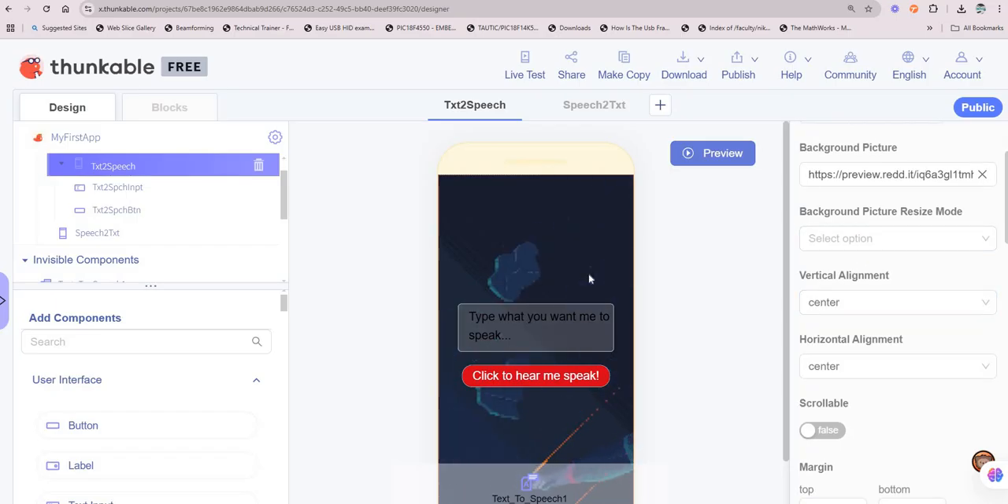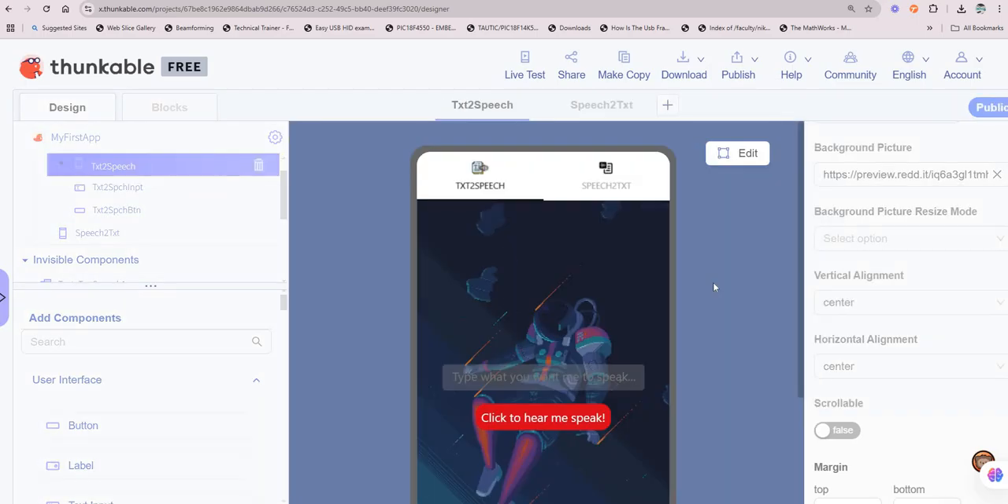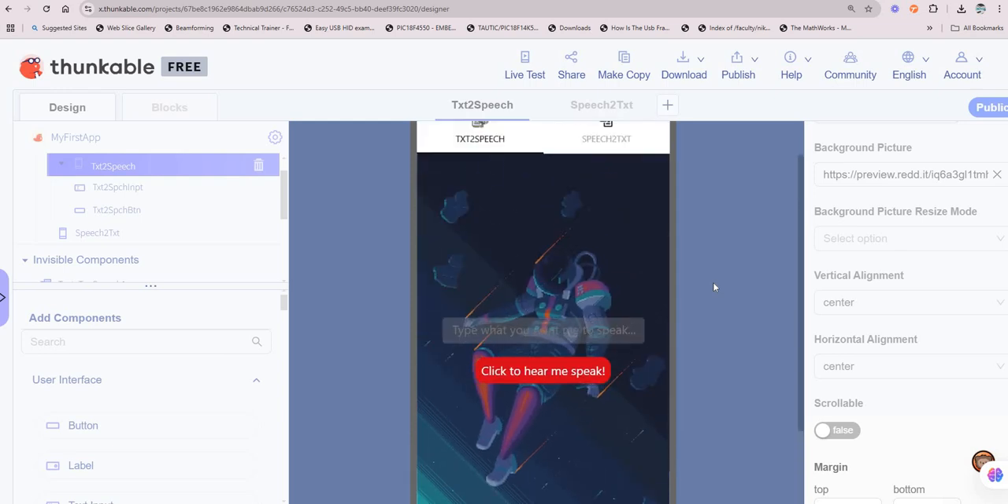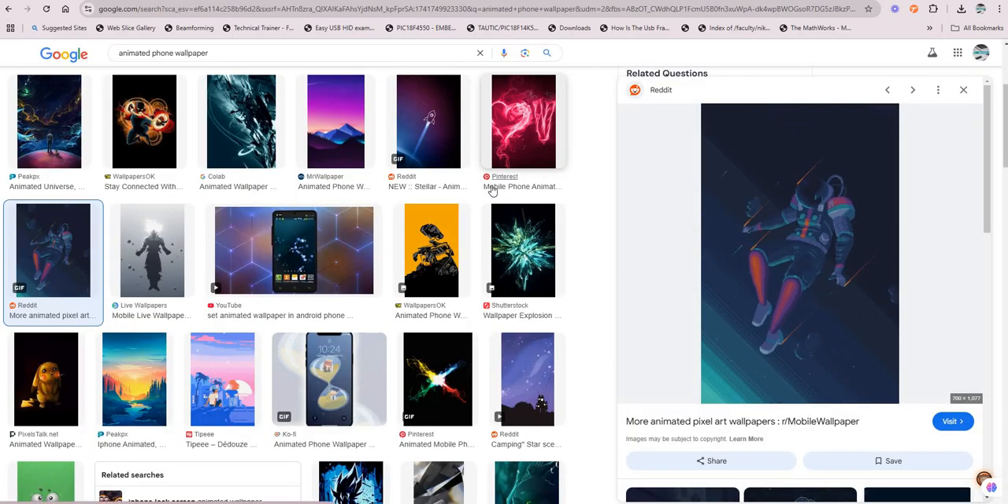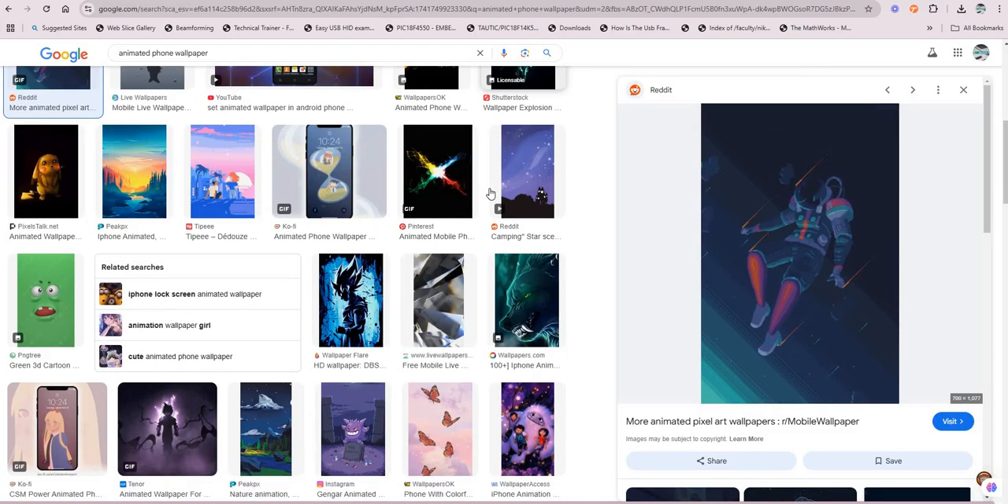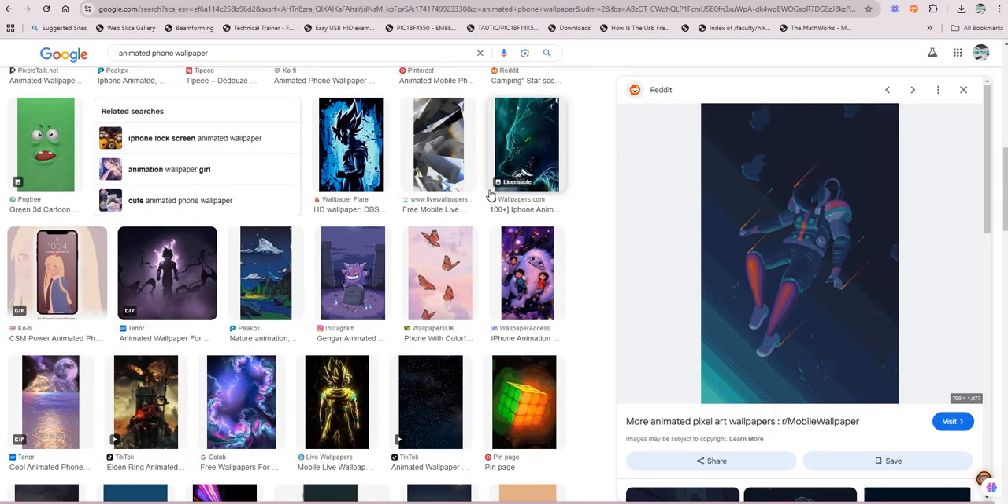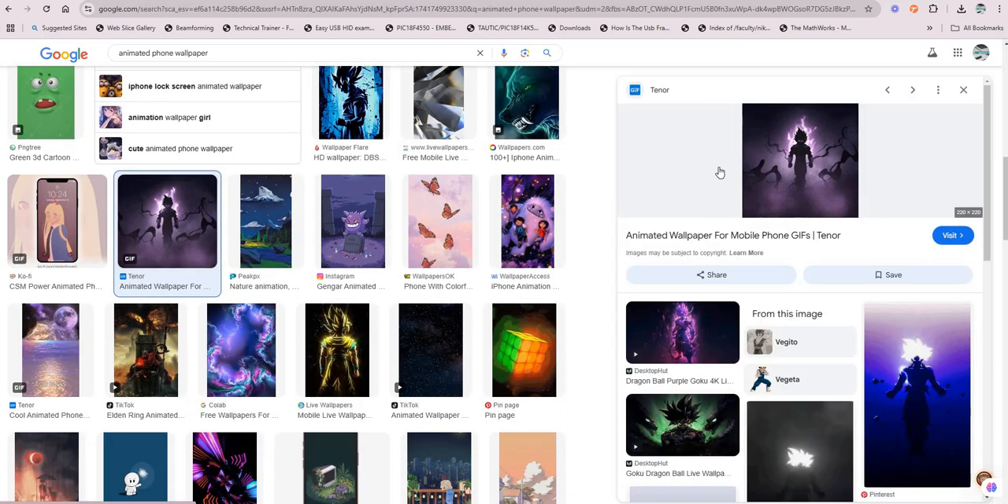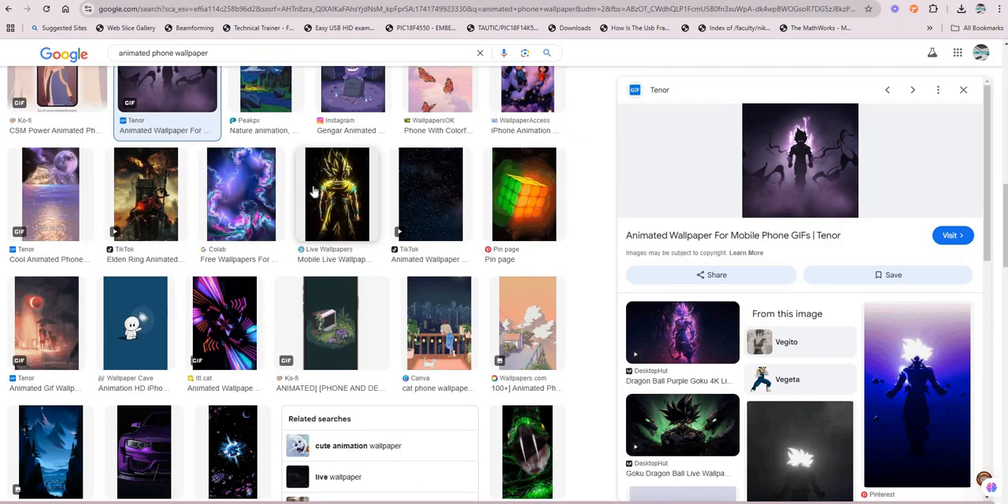After you have pasted it, let me see how it actually looks on my phone. When I preview, it looks like this. So you can see that it's a moving image. If you can get a high definition one, it will be really good. Sometimes some of them are too small.